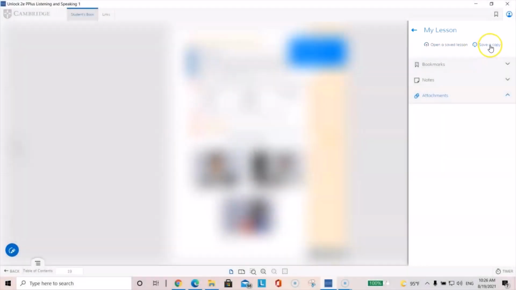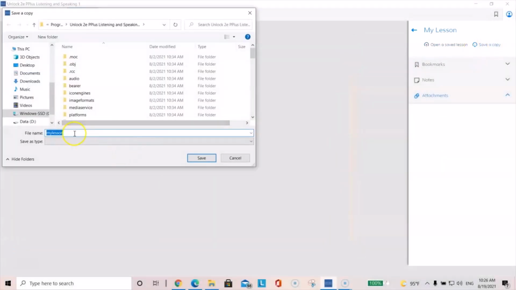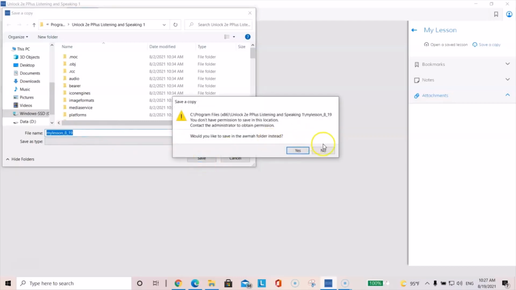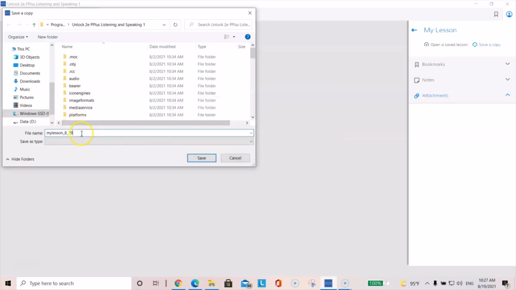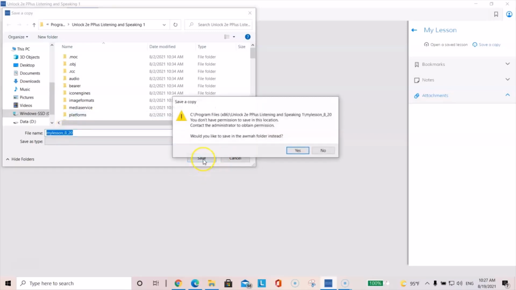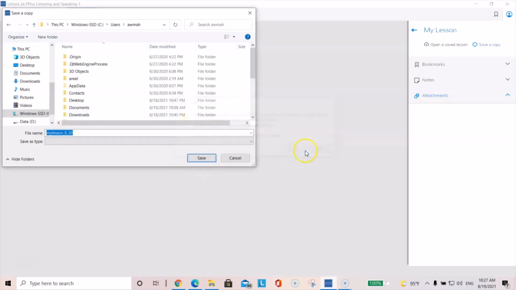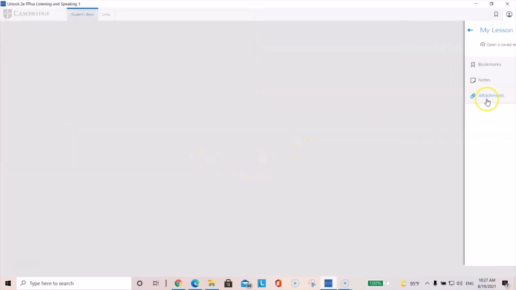So for example, here I click on save a copy. You can type in whatever file name that you want. So it could be My Lesson or Listening Speaking Lesson, Reading and Writing, and let's say the date, for example. Okay, and then click save. Oh, I already have a file there, so let's choose another date, for example, and click save. Would you like to save it? Click yes. Click save again, and it should show.